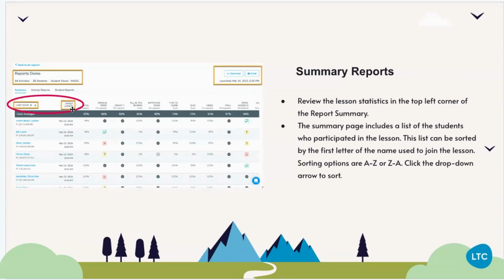And then again, that's your joined lesson. And that gives you that drop down here if you wanted to change that. What I'm pointing out here is just that it's customizable. So you have this large summary report and it's customizable to your needs.